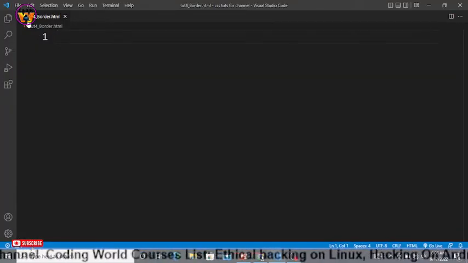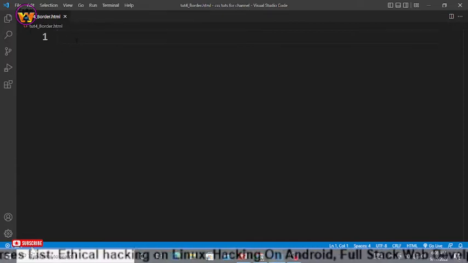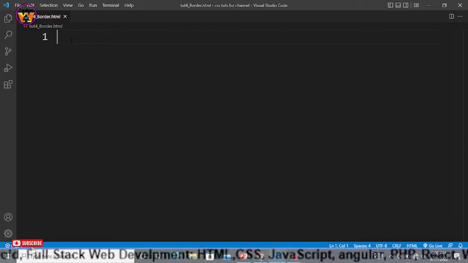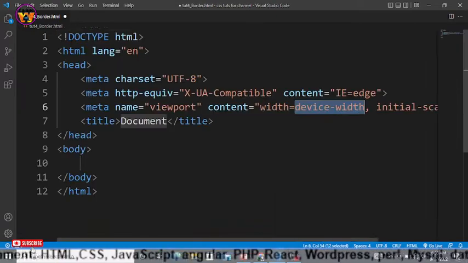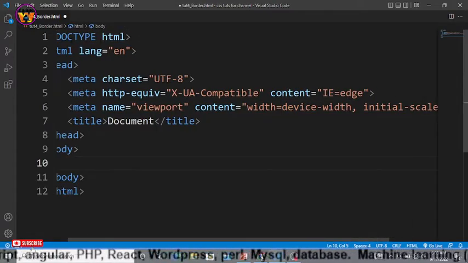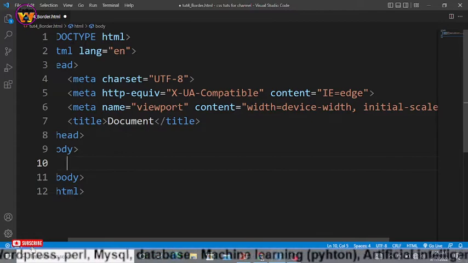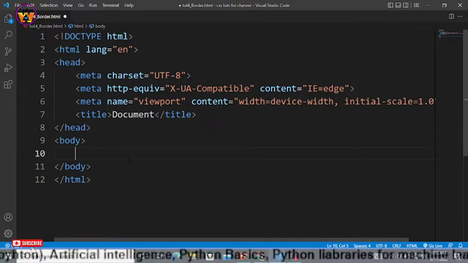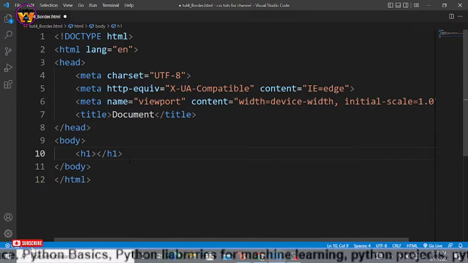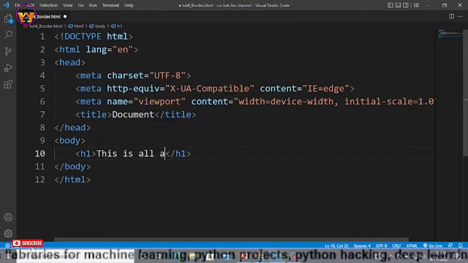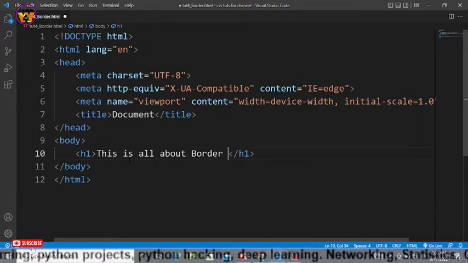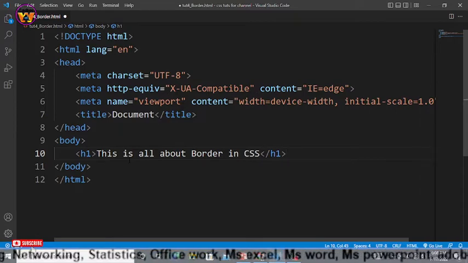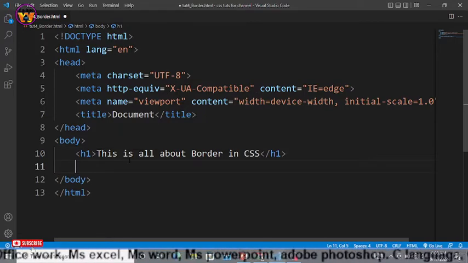So I have created this file by the name of tut4border.html. Now first we need to press shift and exclamation mark, enter. Now tab, so that we can easily redirect it. Now let me zoom it out. Okay, now here first let me create an h1. Within this h1, this is all about border in CSS. I will do some basic stuff so that we can easily understand the phenomena of borders in CSS.